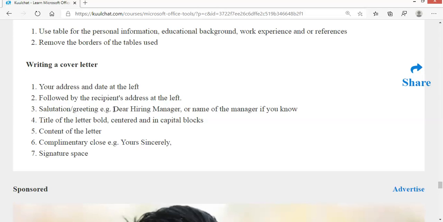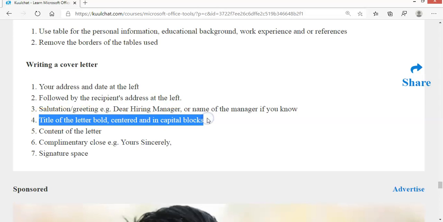But in case you don't know the name of the human resource manager, then you can just write dear hiring manager. Okay, so that's it. But if you still want to follow the old fashioned way, sir or madam, then that's also up to you. But what I want to emphasize is the title of your letter. We've learned bold, we've learned centered, and it must be in capital letters. So you just center it and bold it and write the job you are applying for, the position you are applying for. If you want to make it general, just write application for employment. Then you write the content. Then you write a complimentary close like yours sincerely, then comma, then your name, then your signature space.